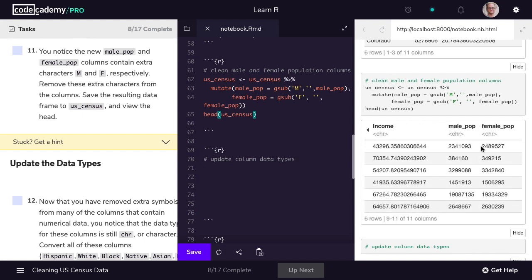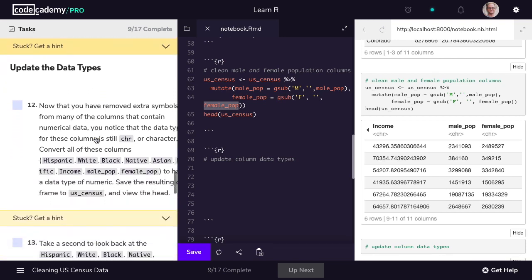Alright, and we can see that the capital M and the capital F have been removed. So remember, we did that by naming our column. Then we used the gsub method to substitute our character, capital M or capital F, and replace it with an empty character. And then again, we name the column, male pop or female pop. Okay, great job. Let's mark step 11 as complete, and we'll move on to step 12.